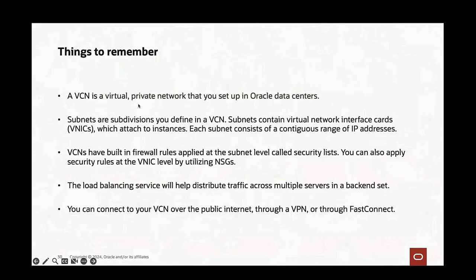So yeah, so you have your VCN, which is your private network that you set up in your Oracle data centers. You have different components of that, like your subnets which subdivide.